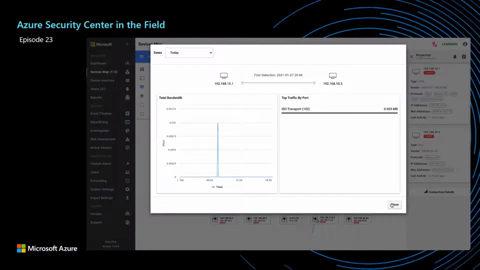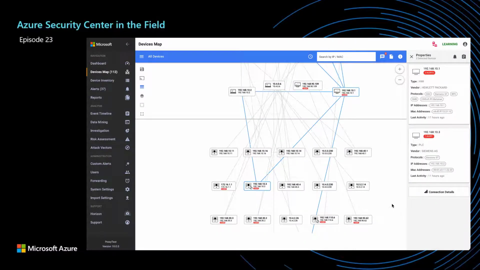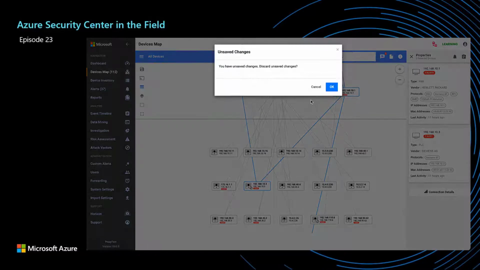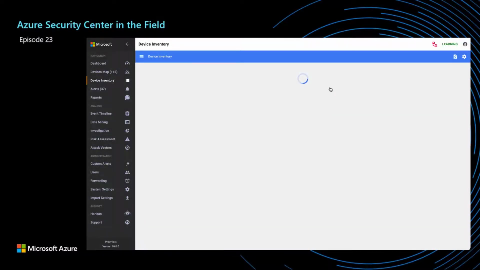Some of these environments can be up to 20 or 30 years old, where they've grown through additions and devices have been removed, and it's even worse if a company has grown through acquisition. We really do need to have a detailed idea of what's in this environment.